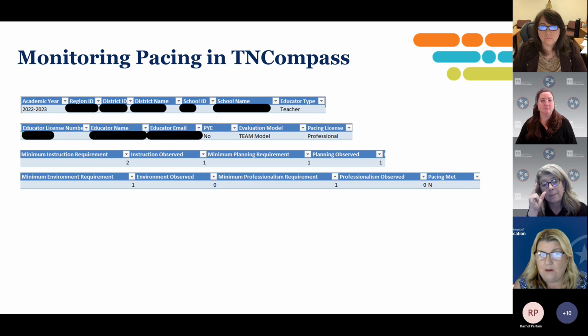And their pacing license. So this educator has a professional license. It tells us that they are required to have 2 instructional observations, and it tells us that 1 has already been observed.